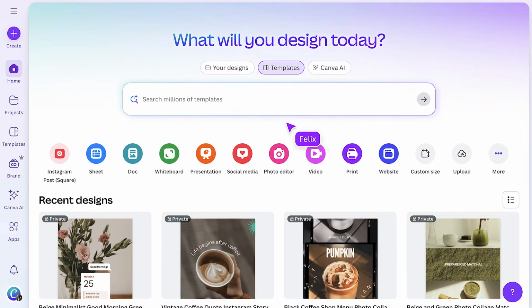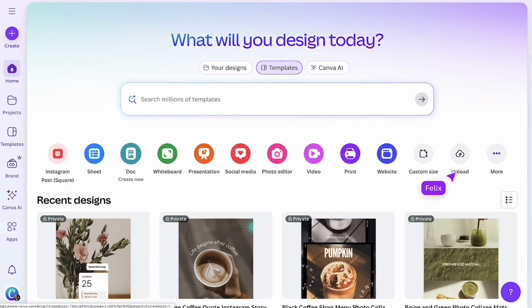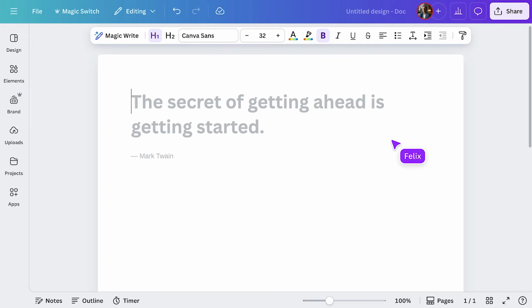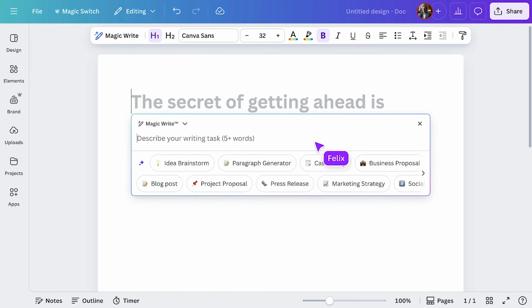Let's start on the home page and select Docs. A blank page can be pretty daunting, especially if you don't know where to start. That's where Magic Write comes in. Select it from the toolbar, then describe what you want.